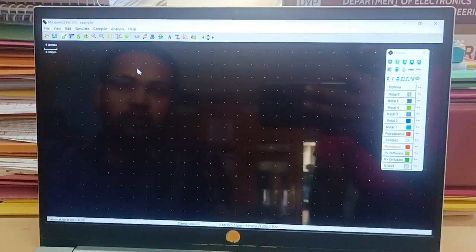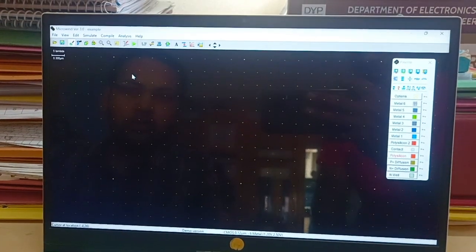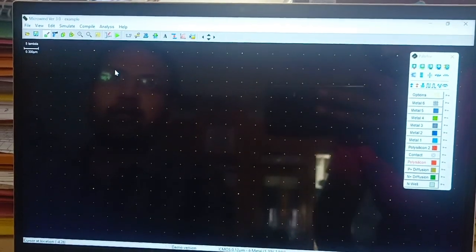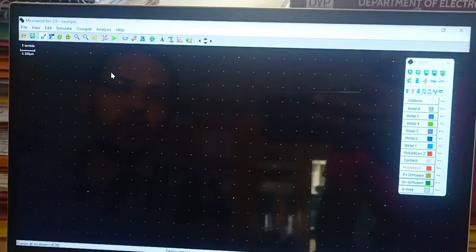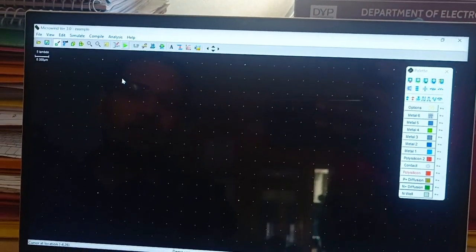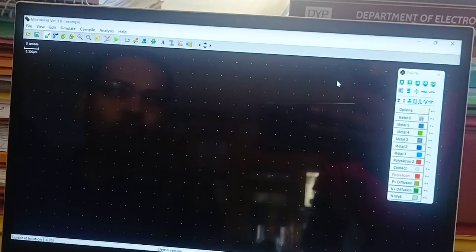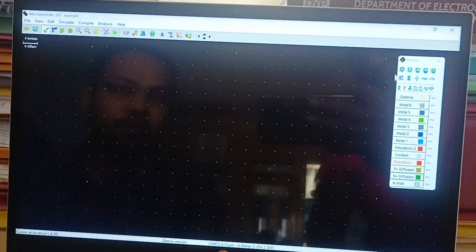So now we will have a video for CMOS layout designing practical number 1, where the inverter video is already prepared. Now we will go for the NAND circuit diagram. So for NAND we will need 2 NMOS in series and 2 PMOS in parallel.